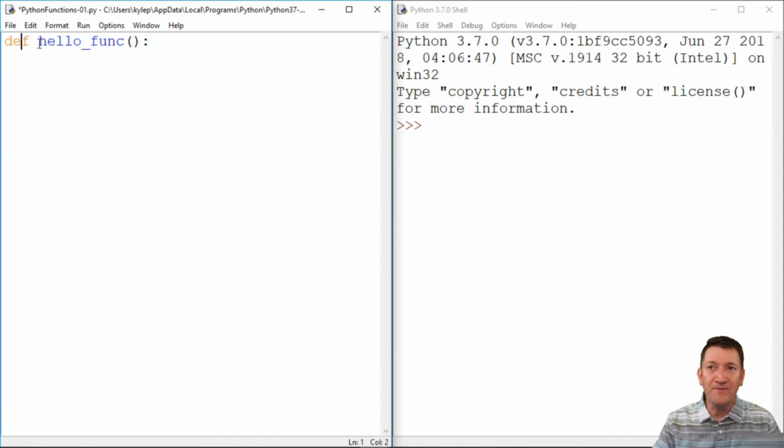So def, the name of the function. You can use uppercase, lowercase, underscores, you can use numbers in there, but the function name cannot start with a number, all right? But I could have something like hello func1. That would work just fine. Now the parentheses there, we're going to come back to that later. This deals with arguments. If you're going to be passing any type of values to your functions, then you'll pass them through the arguments of that function.